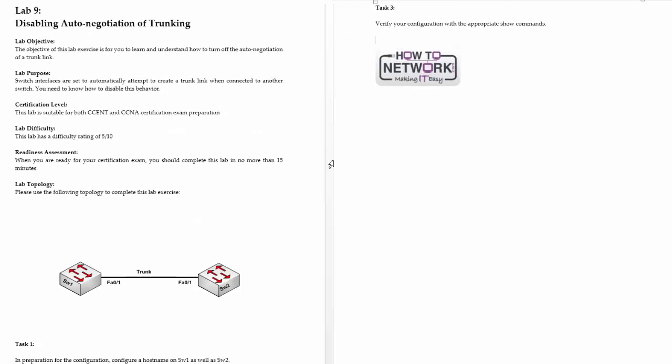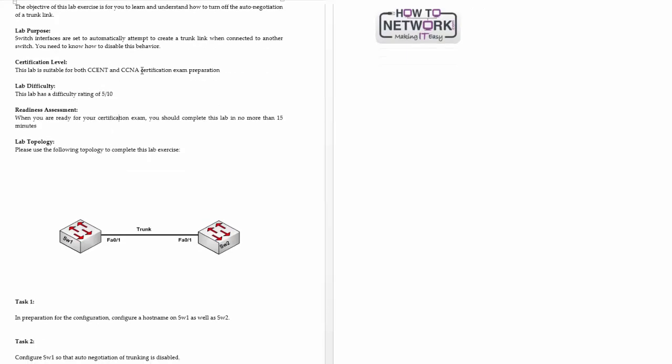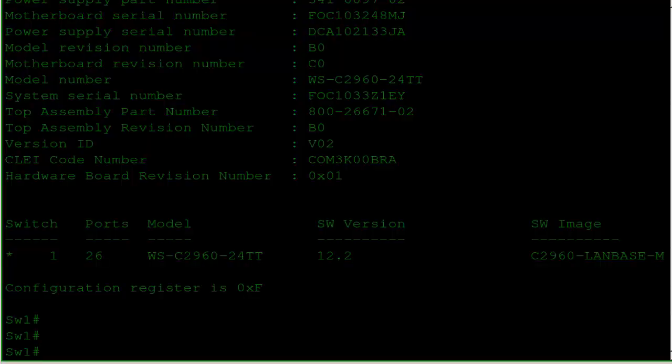Welcome to Lab 9. So we're going to disable the auto negotiation of trunking on an interface. And this is covered in the ICND1 syllabus. Obviously if you're taking the one exam route, then it's in that syllabus there. So I'm going to do this on a Packet Tracer switch because my live switches are a different model, and you get different errors which can confuse the subject a bit.